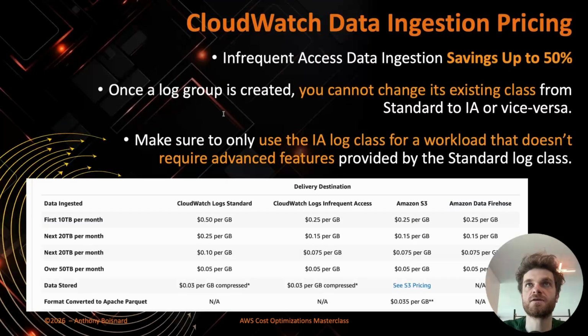Let's see now the pricing of CloudWatch data ingestion. You can see here that infrequent access data ingestion can save you up to 50%. For your first 10 terabytes per month, it's 50 cents per gigabyte for log standard and half the price for infrequent access. But the problem here is that once a log is created, you cannot change its existing class from standard to IA or vice versa. So make sure to only use the IA log class for workloads that don't require the advanced features provided by the standard log class.